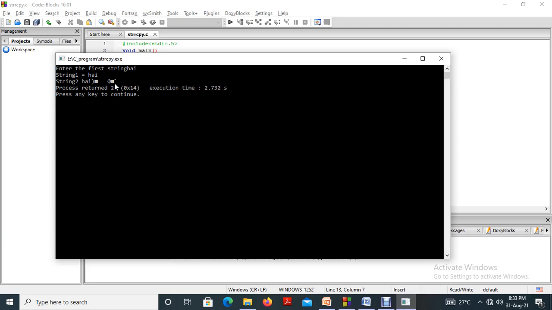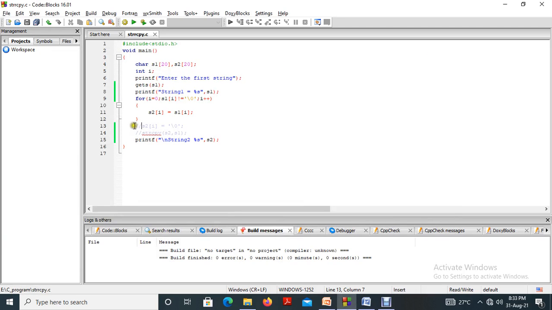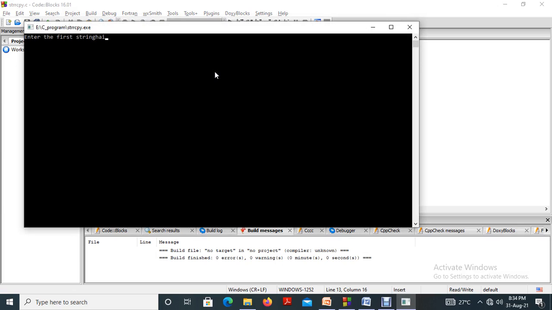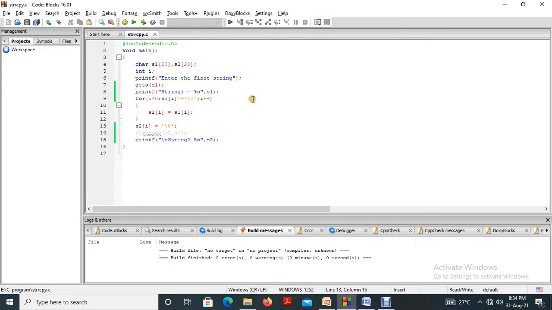So we have to give the null character also. For that, after the execution, once the condition gets false, I deliberately assign S2 of I equal to null. By assigning this, the compiler understands that the end point of S2 is at the null location. So now I am printing. Hi. Now we are getting the exact result. So this is the way we copy the content from string 1 to string 2 without using strcpy.